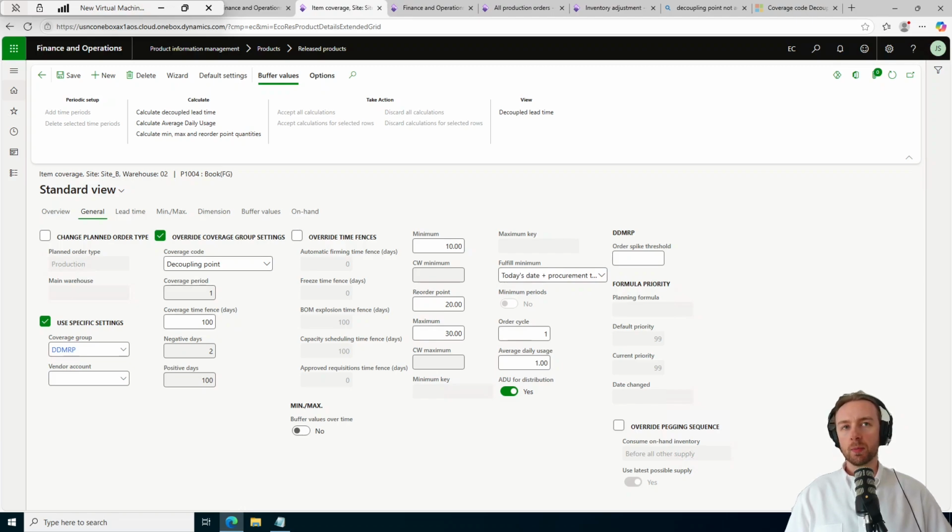Some of the reasons why you might use the decoupling point is if you have, of course, a volatile supply chain, but also raw materials that are used in multiple finished goods or bottleneck operations that will cause serious issues if they're out of stock. Also, items that require a short production lead time, something you really got to get out the door on time.